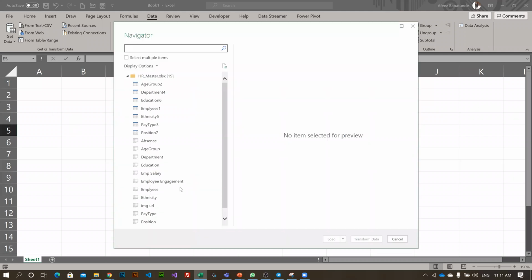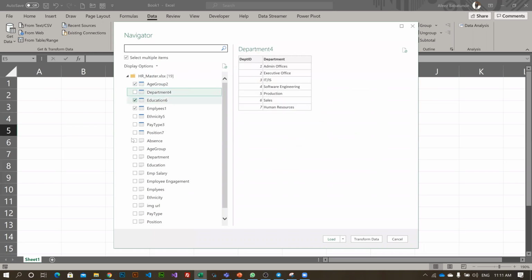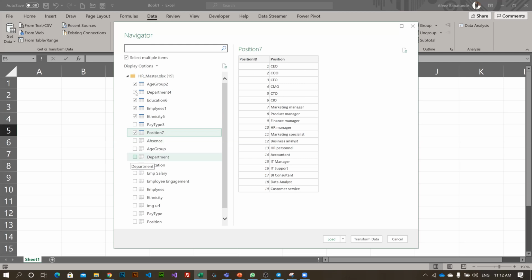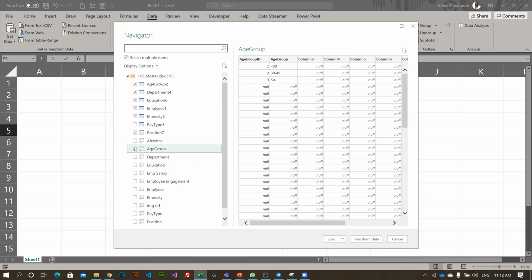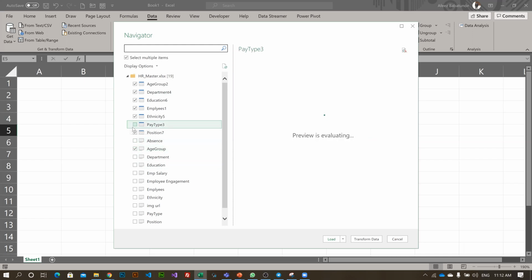Now, can you see we have multiple tables here? I can click on this, select multiple table items. First, I need my employee information. I need their education, their age group, their department, their ethnicity, position. Can you see? I need their department. No, this is duplicating each other. So I have selected, okay, department is there already. I have my pay type here. So let me select this.